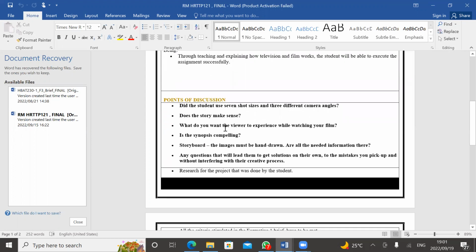Now, our point of discussion is that you, as part of your crew, use the 7 shots as well as 3 different camera angles. So we'll delve into the 3 camera angles as well as the shot sizes. Does the story make sense? Remember, when we speak about narrative, we speak about the story. What is the story? What are you reporting on? What is the subject matter? And what are you saying in your story? We don't want a documentary, we want a news reporting, or rather a field reporting insert for this production.